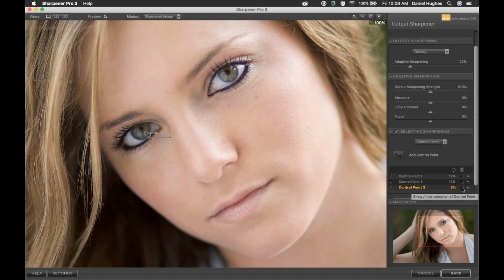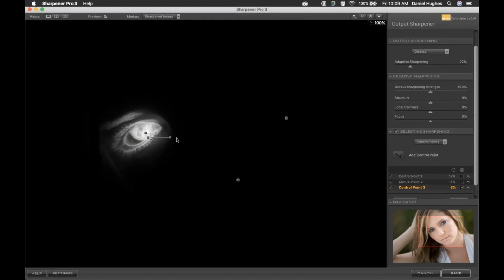In fact, if we go back over to the control points list, you can see what's being affected by this point. It's basically all of the iris and pupil, and then a little bit into the white of the eye, and a little bit into the eyebrows and eyelashes. And we can control these separately by dropping new control points.